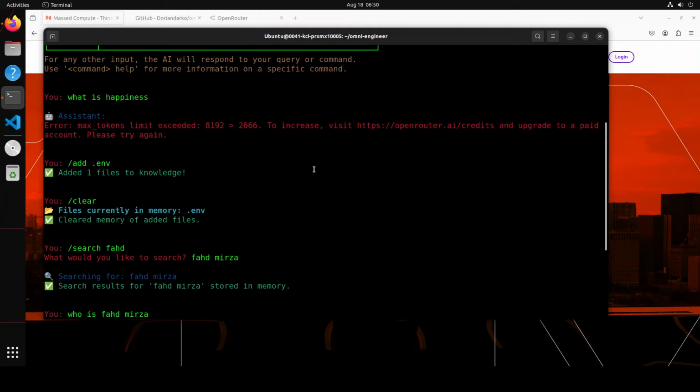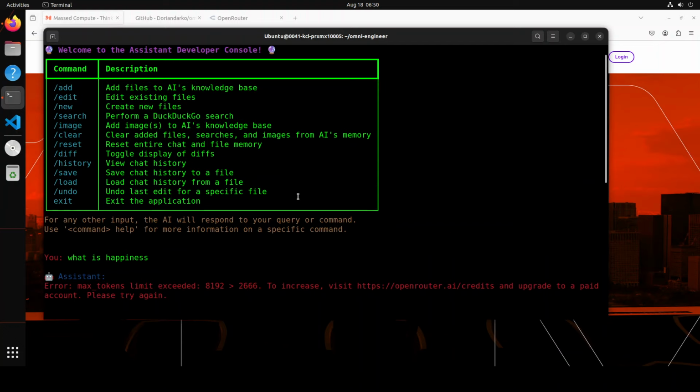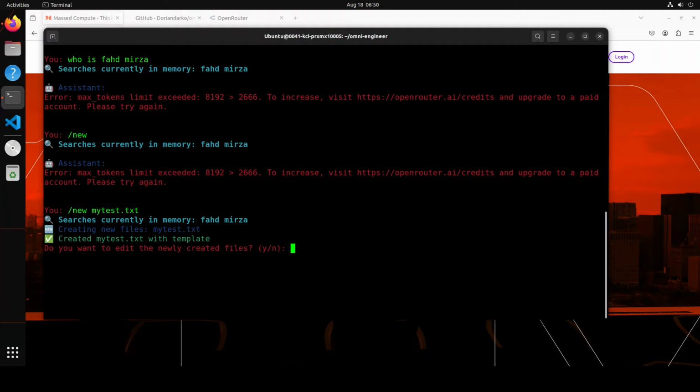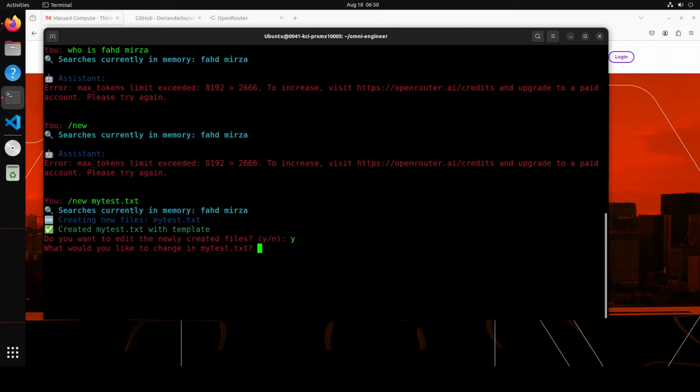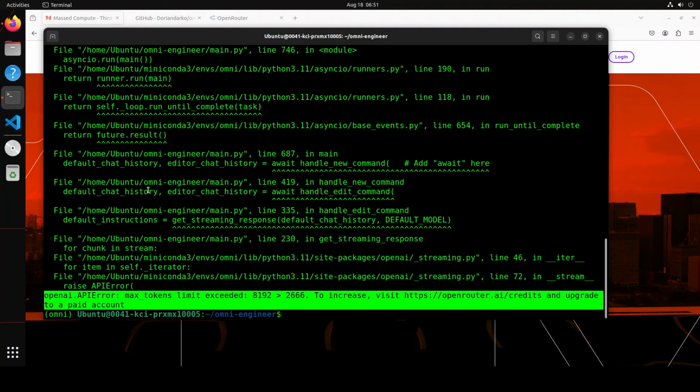But it seems quite interesting in terms of if you have the credit, and then you can toggle display of differences. You can reset the entire chat with it, as you can see, and you can even load the chat. So pretty interesting. And then you can even create a new file. Let's create a new file. New my test.txt. It is saying yes. I will say content. Again, you see that it's just due to the credits.